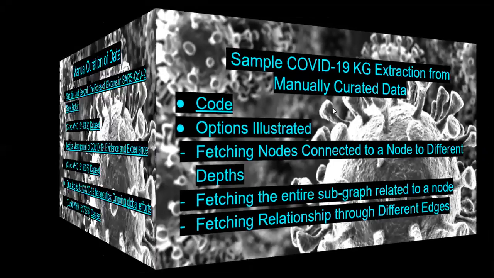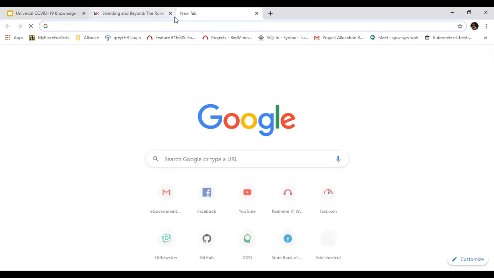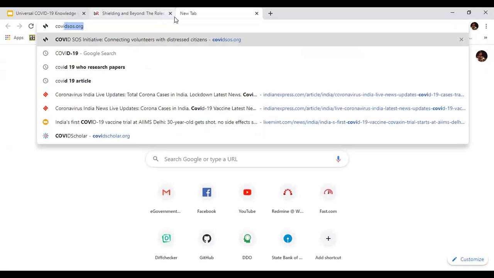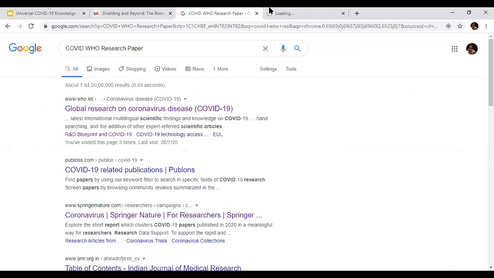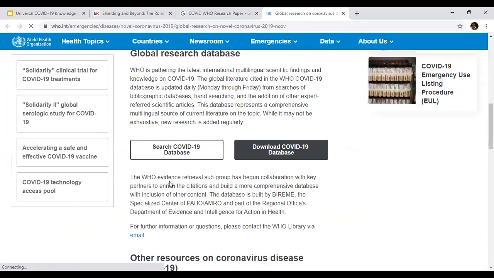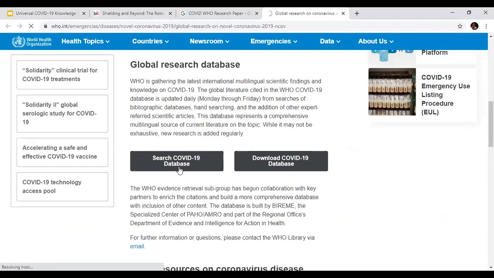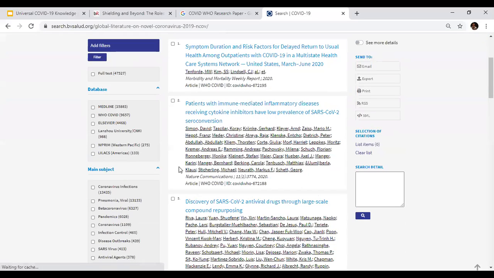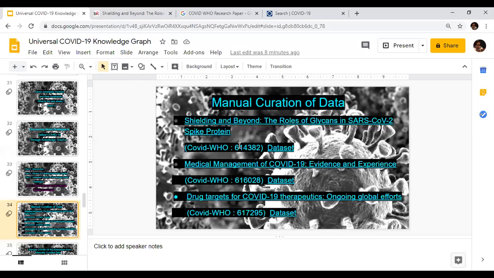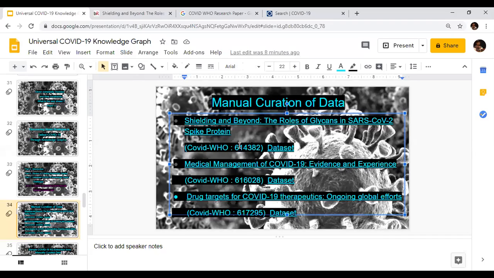Let me illustrate here only. You will go to the research paper database available on the WHO website, and you'll have this COVID-19 database. When you go to this database, for all the papers you have a COVID WHO link. So this is a COVID WHO ID. This is the ID which I'm populating here. This is used to uniquely refer to the research papers. And what I have also shown is the different data sets, the data set for each of these research papers that I've curated.